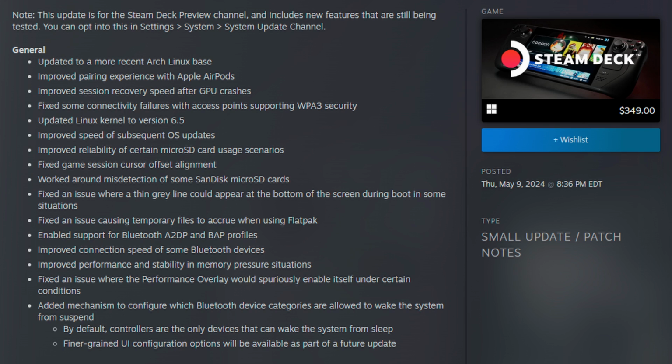Updated Linux kernel to version 6.5. Upgrading the Linux kernel usually brings about stability updates as well as upgrades to performance and whatnot, and new drivers as well sometimes. It isn't a massive game-changing feature or anything of the sort, but it is appreciated nonetheless.